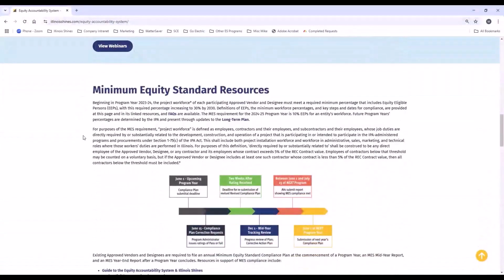The minimum equity standard is a requirement that minimum percentages of participating entities' workforces are comprised of equity eligible persons. It was launched in program year 23-24, and up through the year 2030, the minimum percentage of equity eligible persons in a project workforce will escalate up to 30%. The program guidebook, following the long-term plan, establishes that escalating percentage each year.